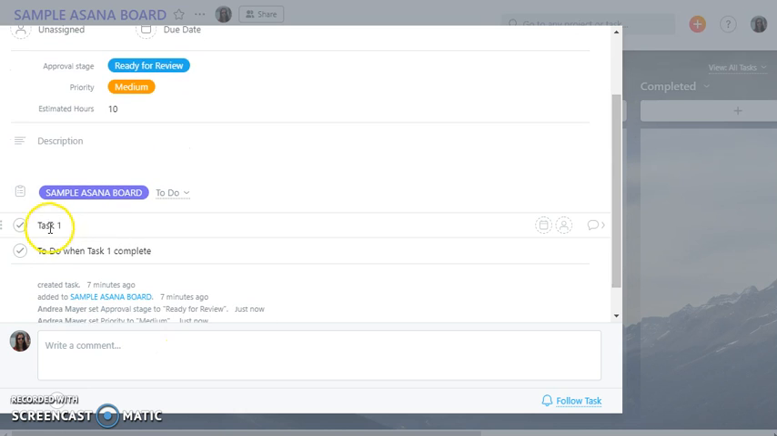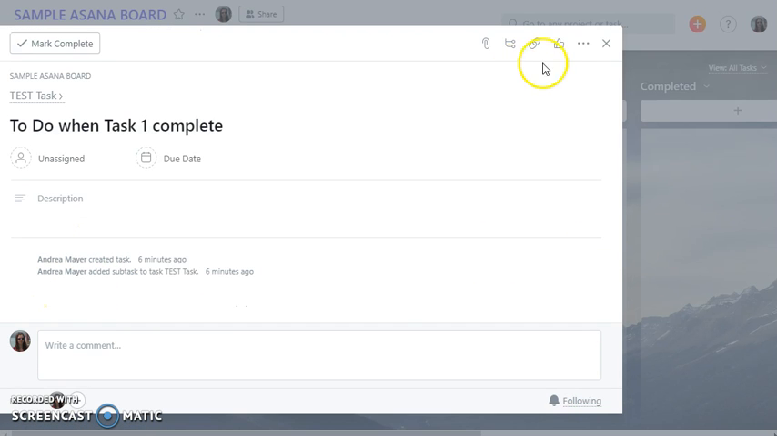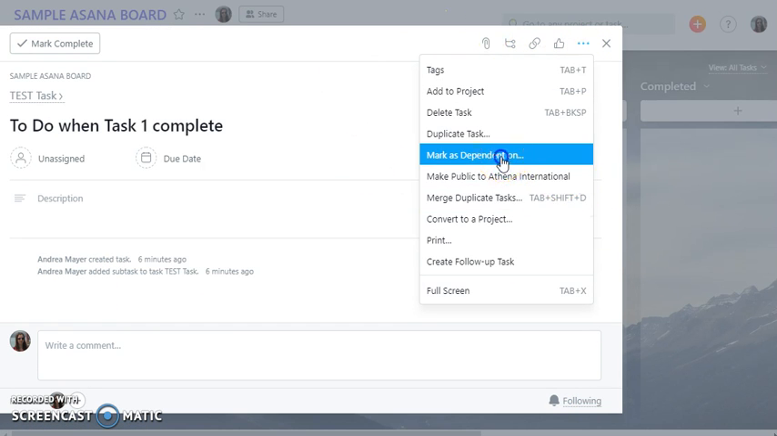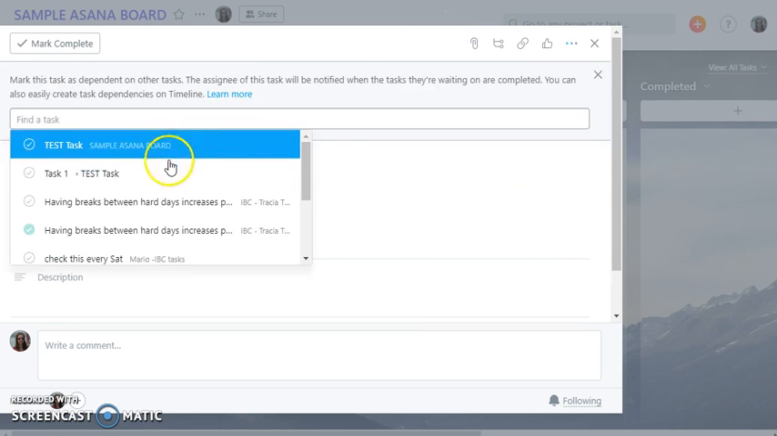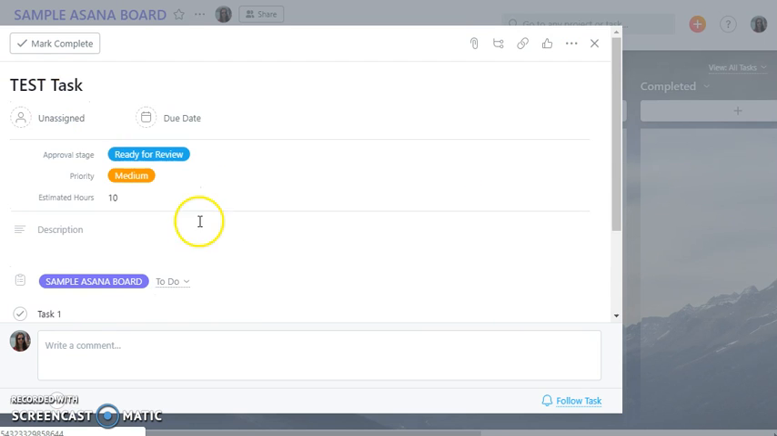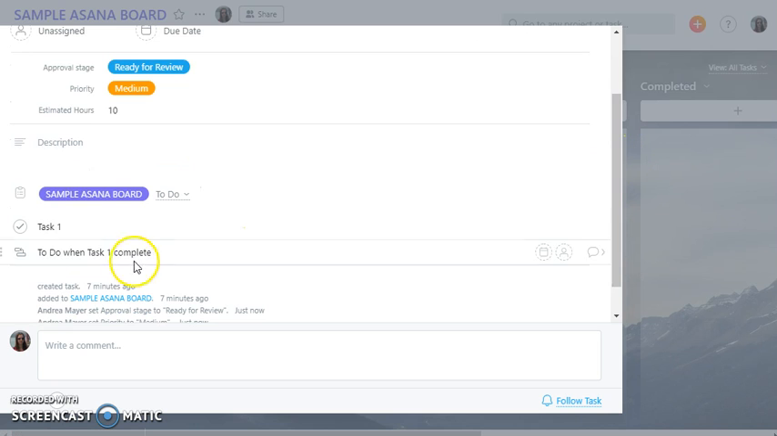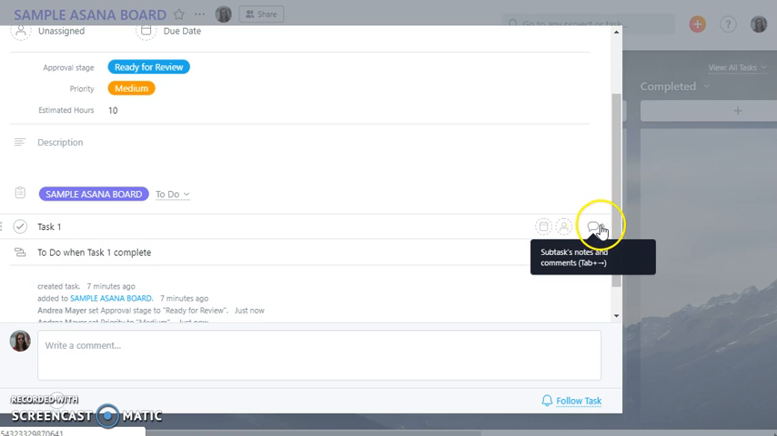Then let's say we have a task 1, and this task should only be completed once the first one is done. So you can go to this task, mark as dependent on task 1, meaning when this task is completed, then the person assigned to this task will be notified to get started working on it.